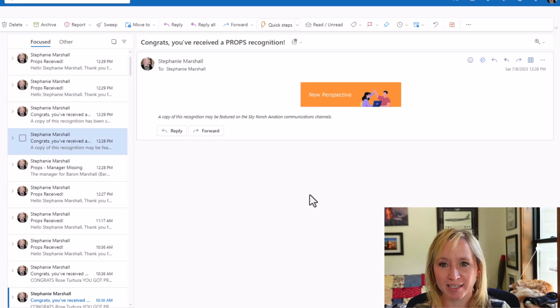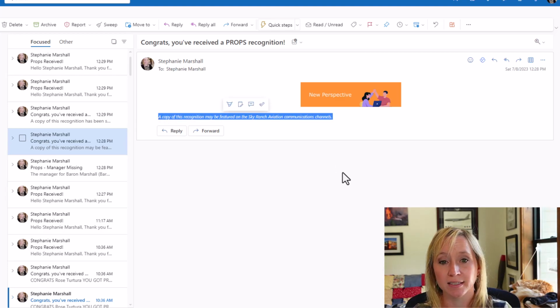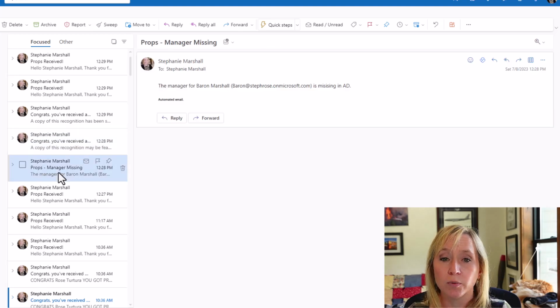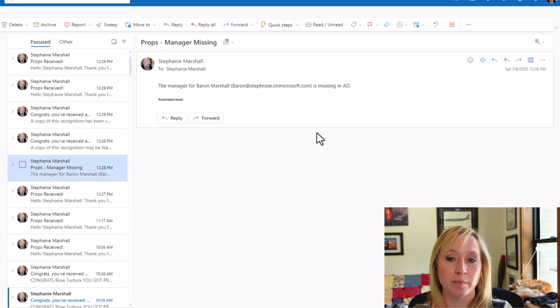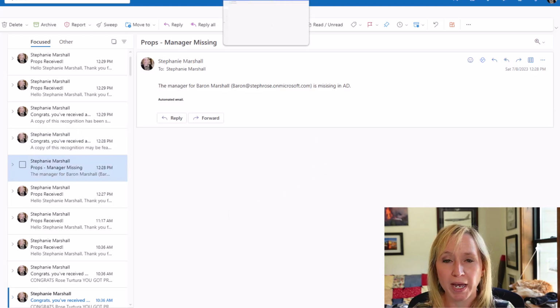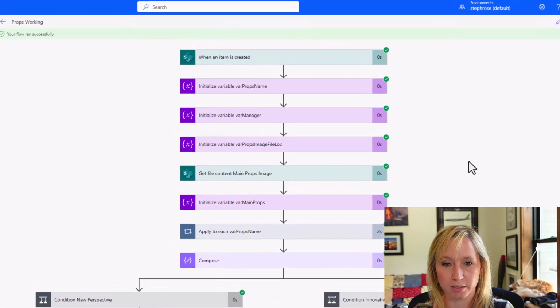Here we have the test that I sent to a user within my AD that did not have a manager. You'll see the proper image was selected and the manager notification didn't appear because he doesn't have a manager. We also got the email stating that the manager is missing. So let's go back and look at the run history for all of these.